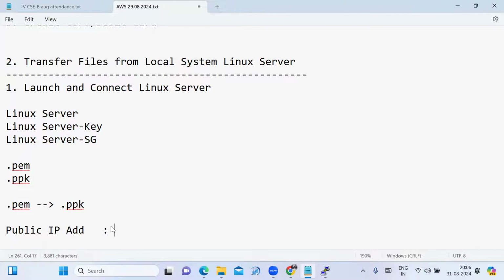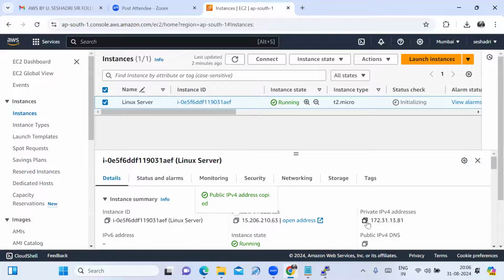and note it down in the notepad. I also want to note down the private IP address in the notepad. This is the private IP address of my Linux server. Paste it here.